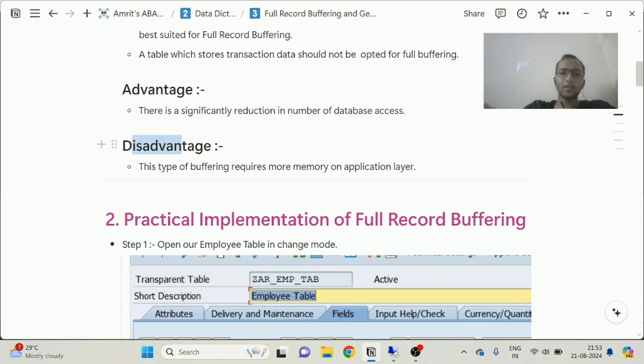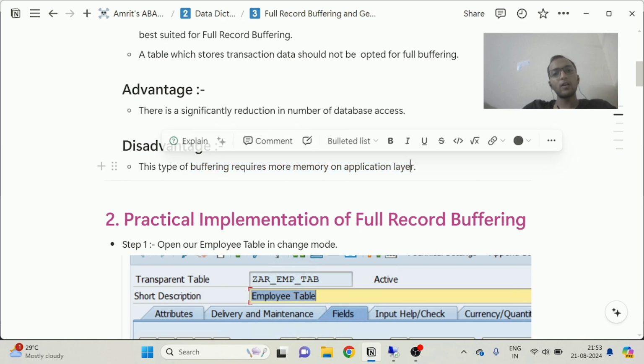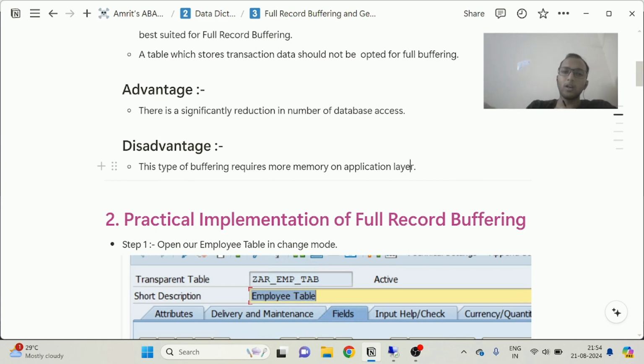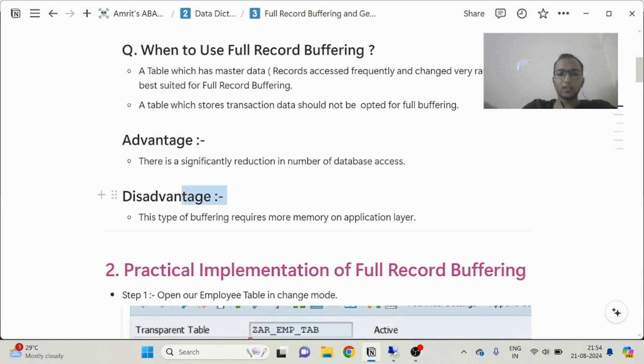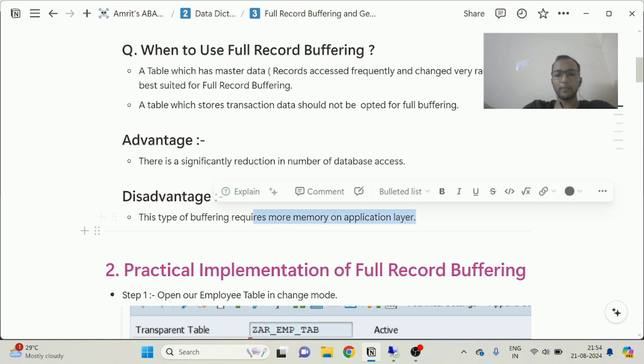Now what is the disadvantage here? Since you are going to bring all the records to the application layer, this type of buffering requires more memory on the application layer, because you are going to store all the records there only. I hope it is clear why this is a disadvantage for us, because it is going to take a lot of memory on the application layer. Suppose your table has thousands of records, and using a select query you bring all that data to the application layer, then in that situation it will definitely take a lot of memory.